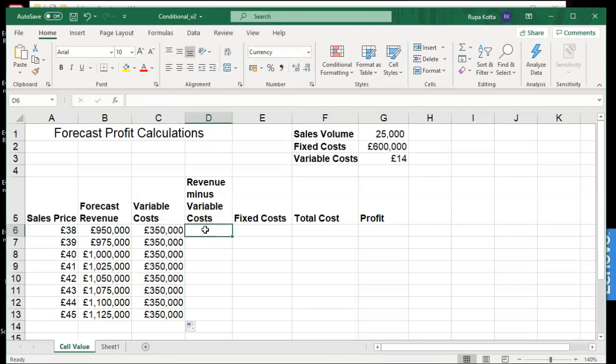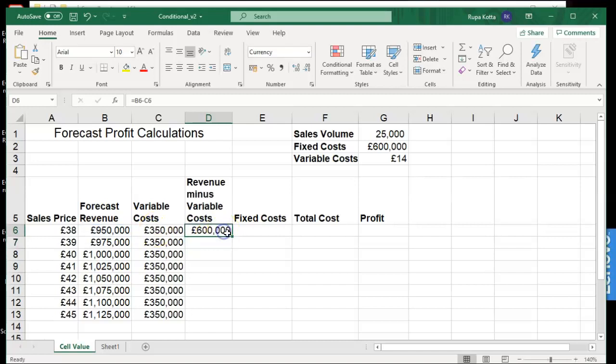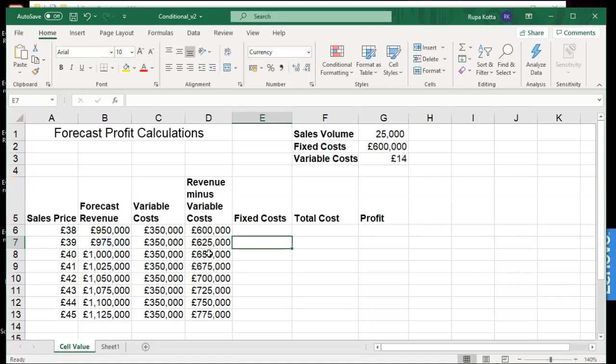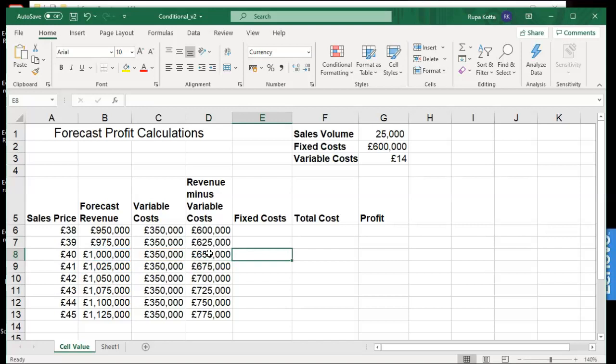Revenue minus variable cost, it's direct referencing. So 950 minus 350,000, which is B6 minus C6. And when you copy paste this formula into the next cells, you can see B6 minus C6 become B7 minus C7. Then when you go into the next cell, it became B8 minus C8. So when you don't use dollar signs, the cell values change when you copy paste the formula into the next cells. But when you add dollar signs, the cell values do not change, resulting in the same values copied pasted into the cells.